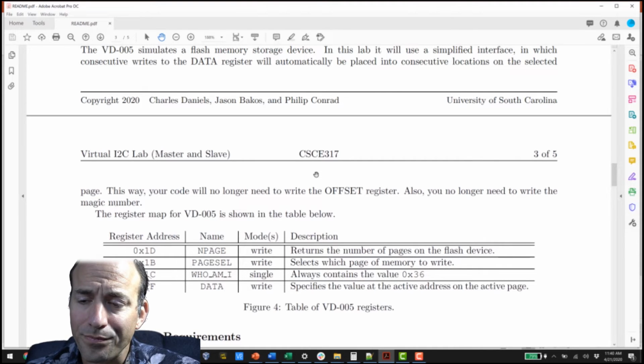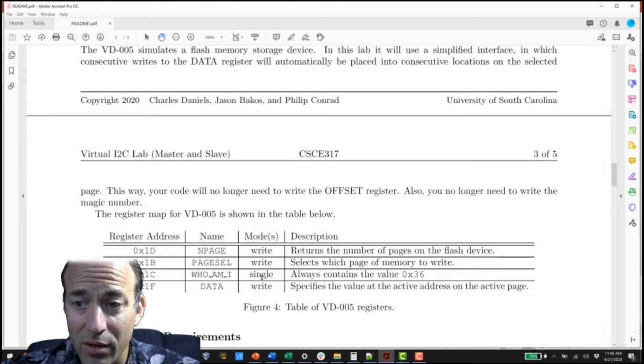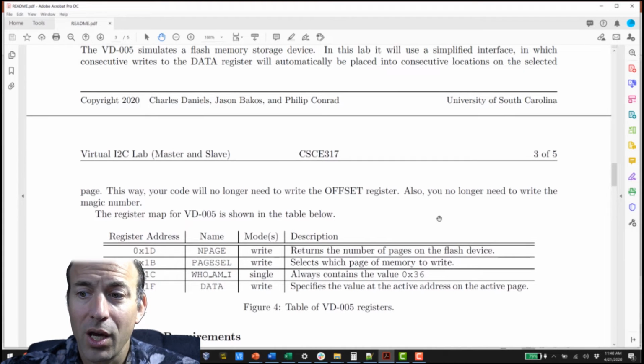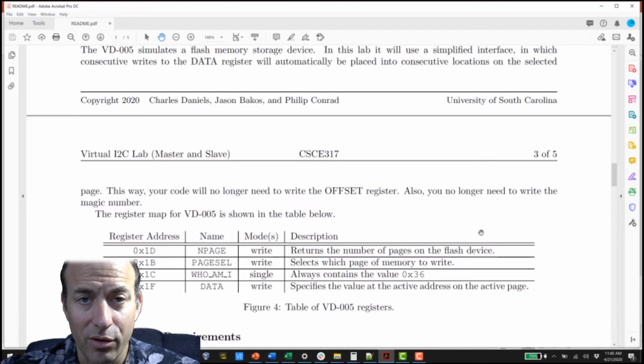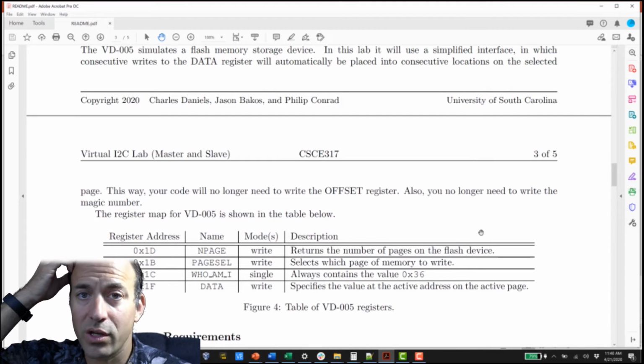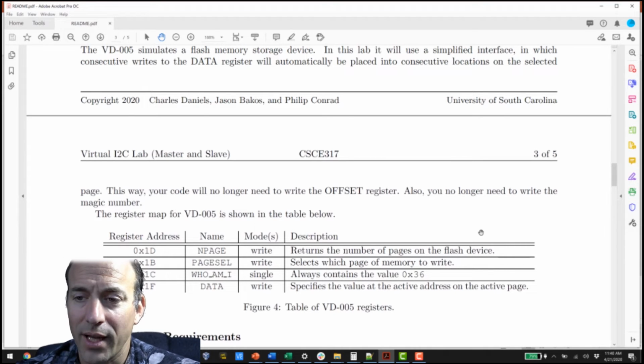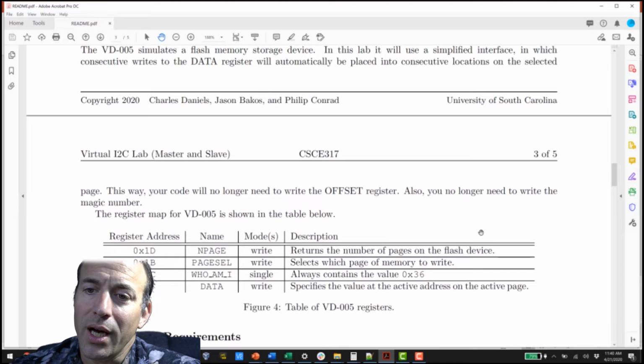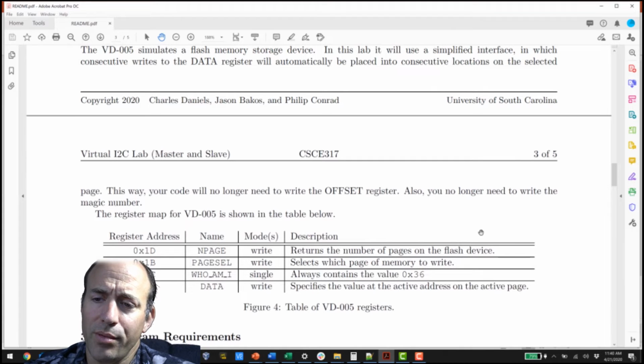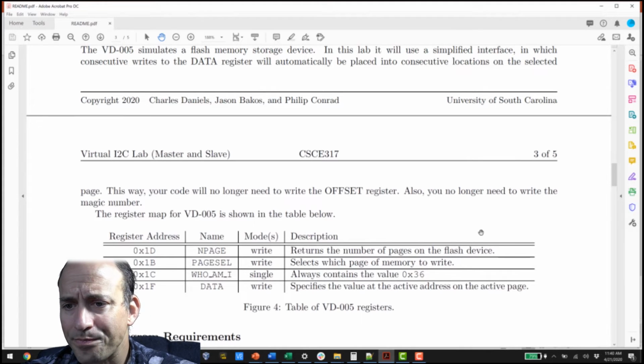The whoami is a signature, an identifier, and the mode there should be read. So your CPU can read the who am I, and that should always return the value 36. This is a nice little test you can do, a sanity check. In fact, it's required that you read that in your code in your lab. So that would be again a register that the CPU would read from the flash memory.